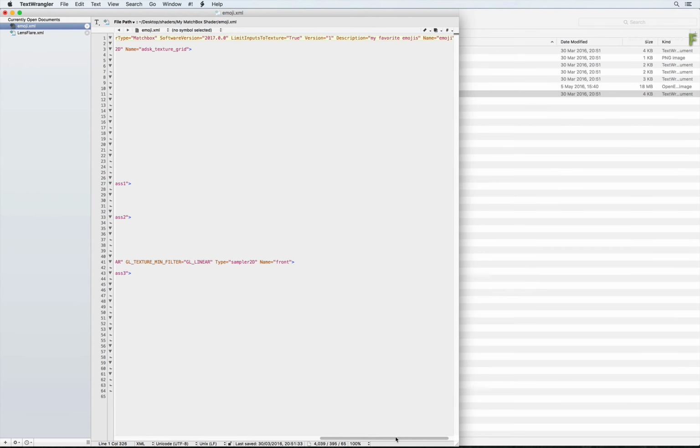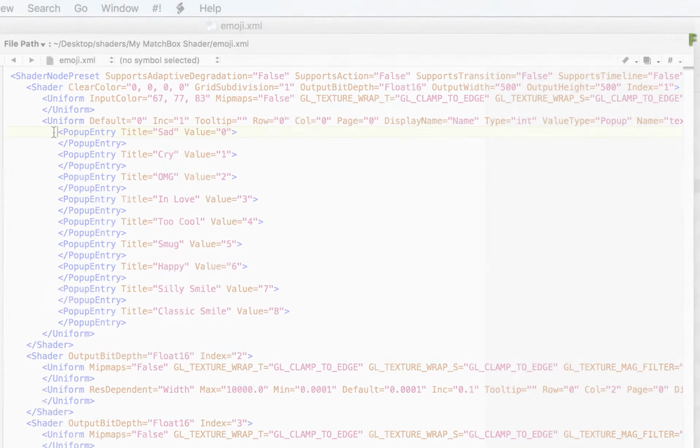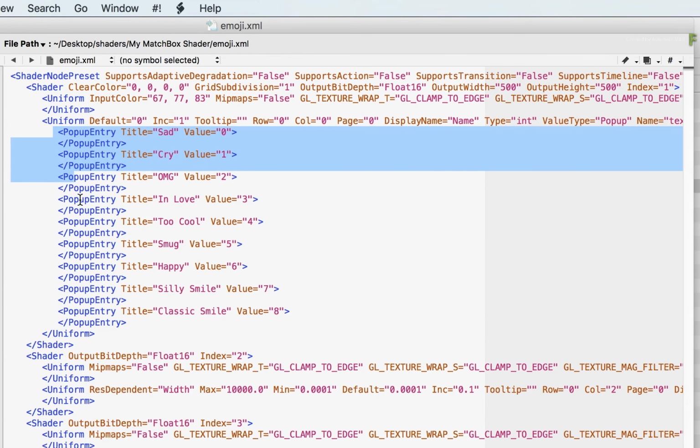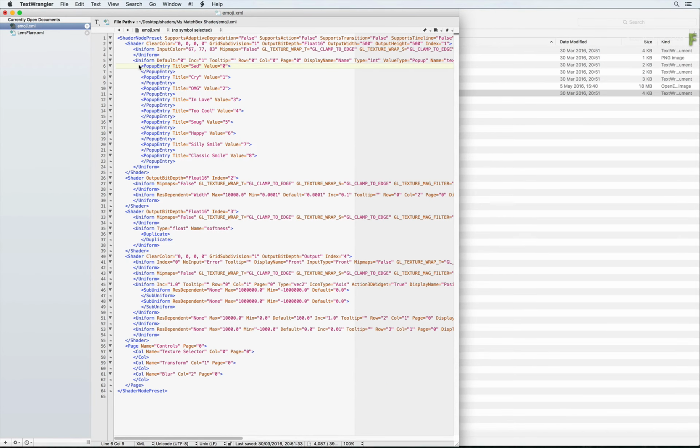Finally, slightly further down, you will see the pop-up entry titles. So the pop-up menu is labeled 1 through 9 for the supplied example. Go ahead and change the title entries to match each emoji expression. So I've changed all the pop-up titles to something more appropriate for the emoji texture grid. Once you're done, save your XML file.